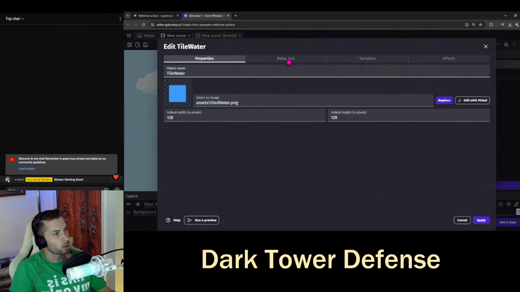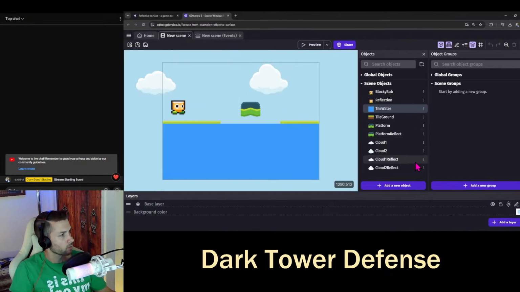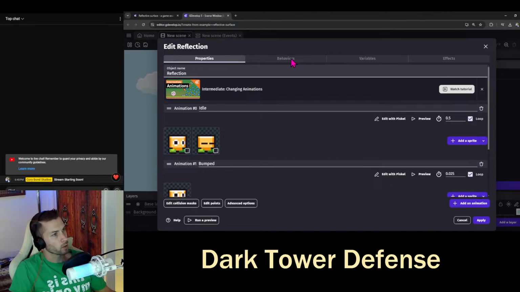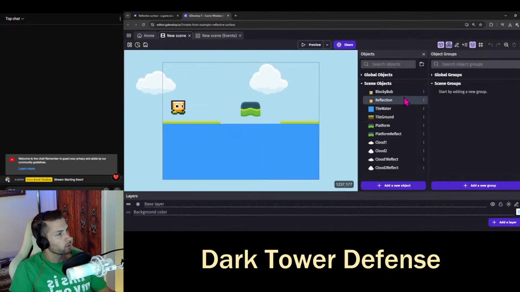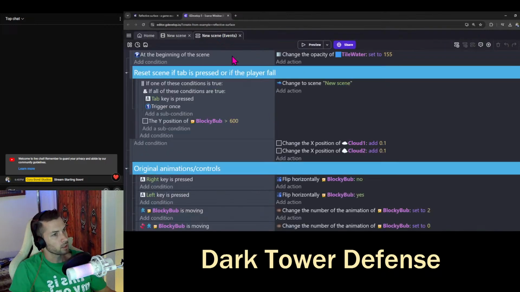So the tile water, the behavior is not on that. There's a reflection of the player character here. So that's interesting. It's not a behavior you add on the object. It's just in the scene itself. Just in the scene directly.